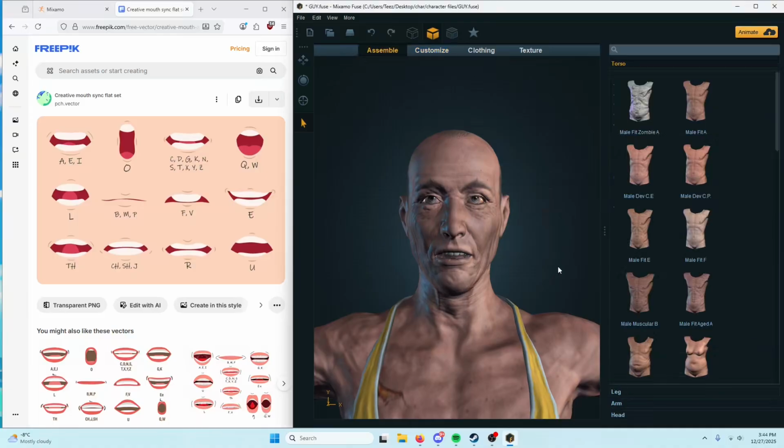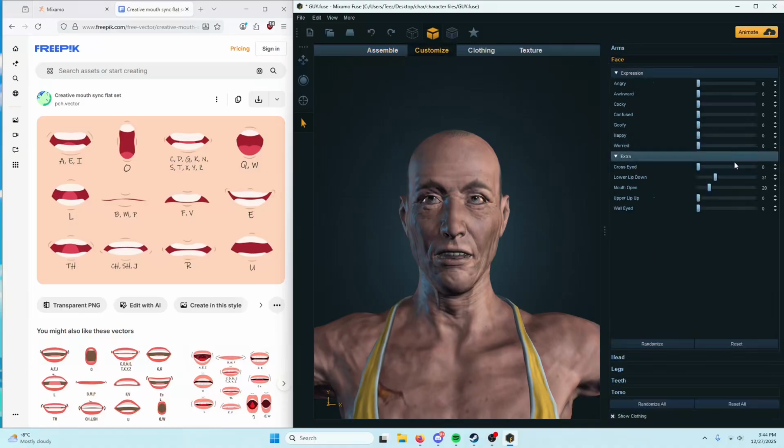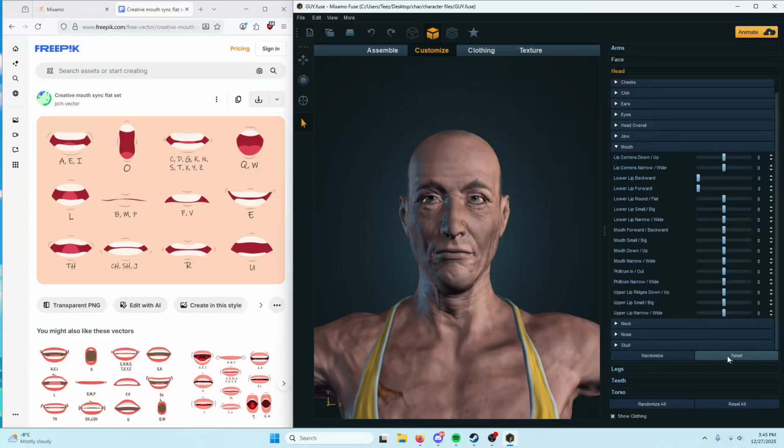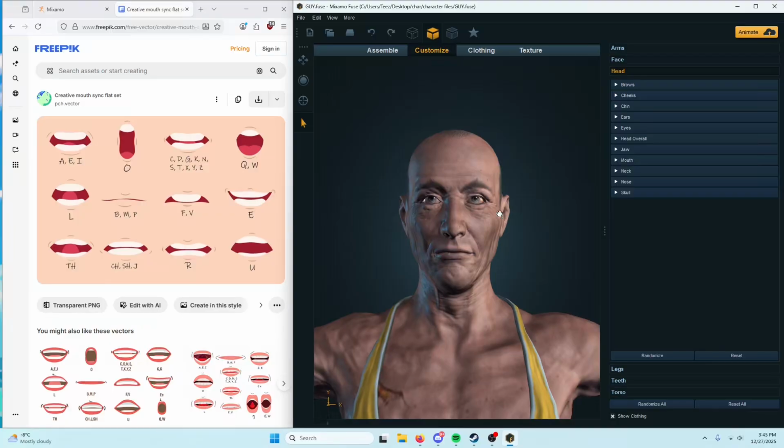There we go, and I think we're done. Oh no, we still have blink. We forgot about that. So just to be safe, I'm gonna set this to reset so it's completely blank.